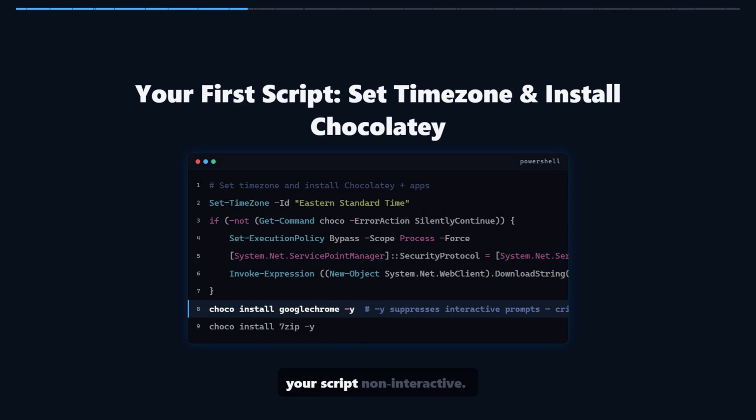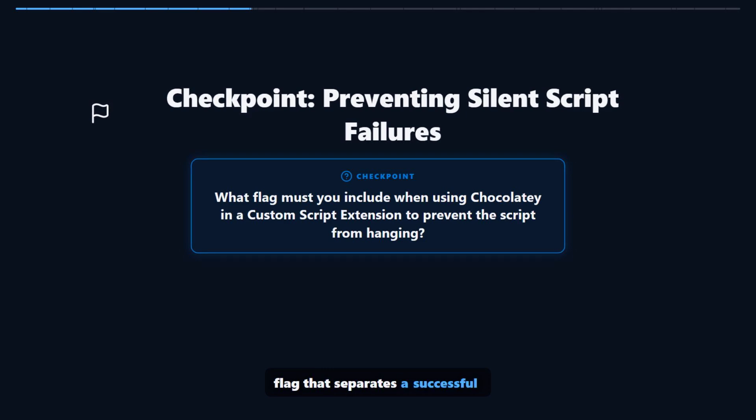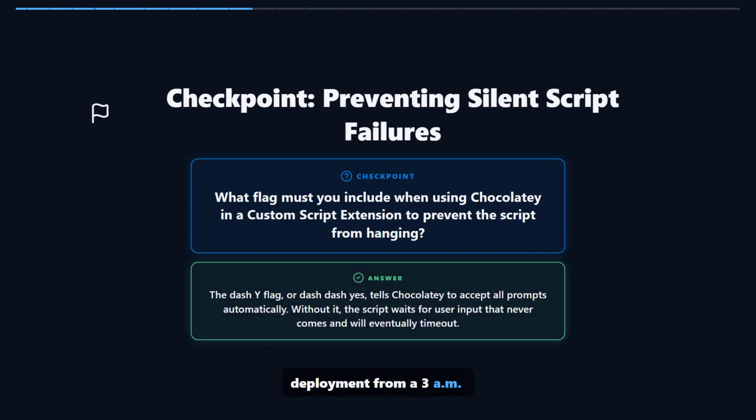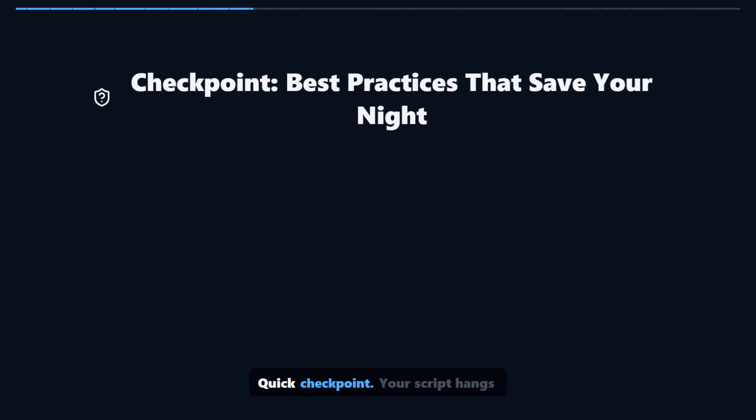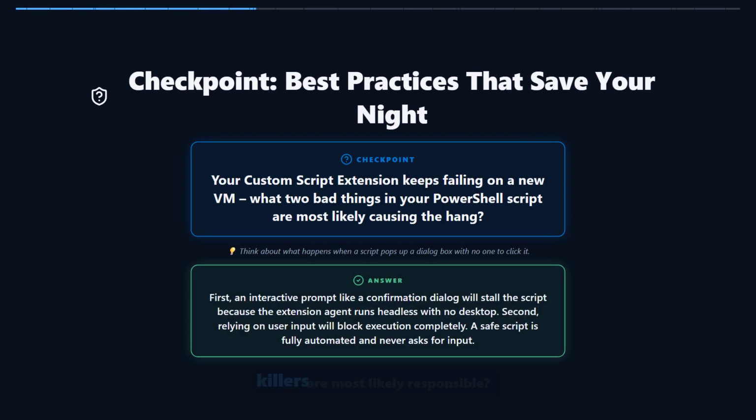Always make your script non-interactive. Quick recall. What's the one flag that separates a successful deployment from a 3 a.m. timeout? Quick checkpoint. Your script hangs every time. Which two silent killers are most likely responsible?